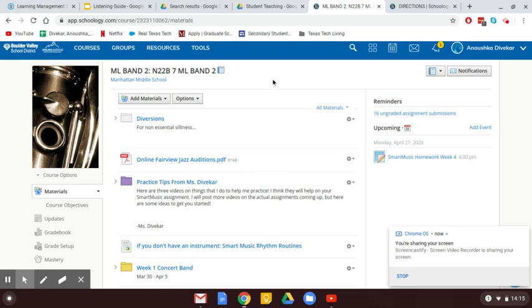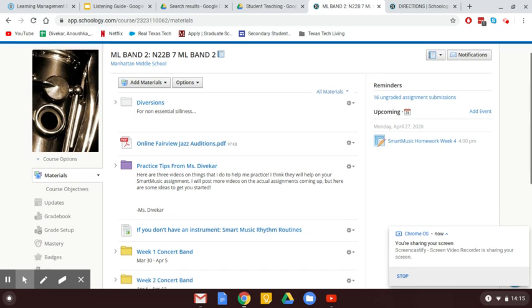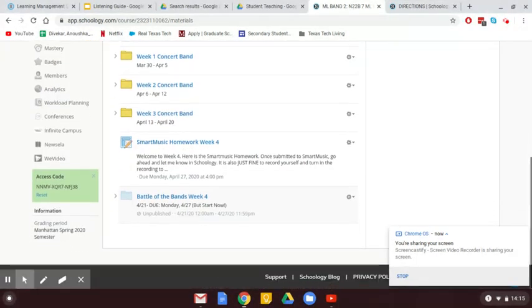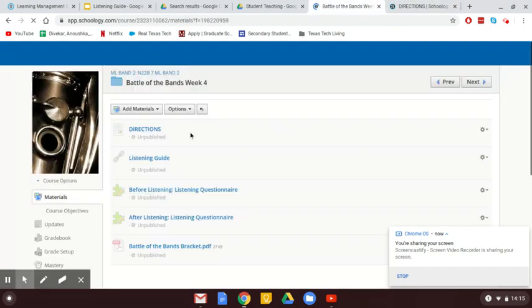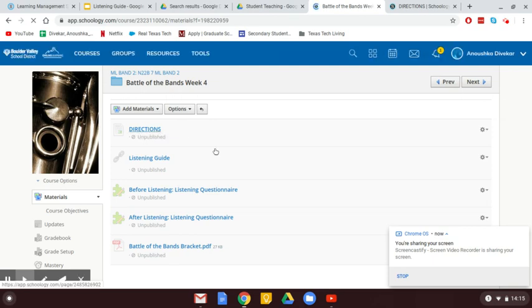I'm going to show you how to work through our next assignment. As you can see right now, I'm on the page for band, and this is going to be for band, choir, and orchestra. So you'll follow the same directions, just with different pieces. This is a listening assignment. So what you're going to do is go down to Battle of the Bands Week 4. If you're in choir or orchestra, it'll say Battle of the Orchestras or Battle of the Choirs. And you're going to go over, and as you can see, it's unpublished right now, and it'll be published by the time this video is up and ready for you to all watch.